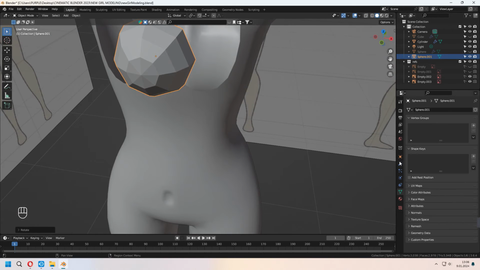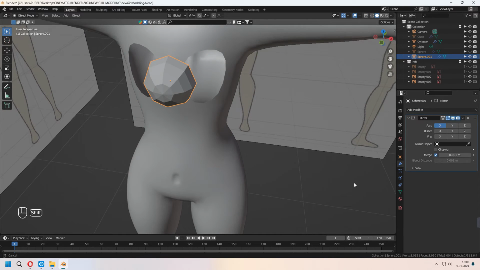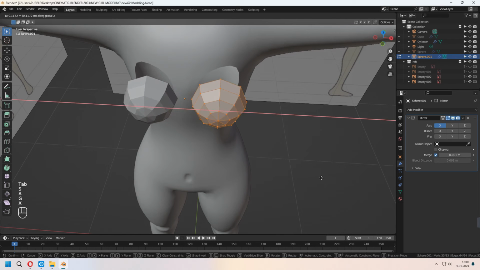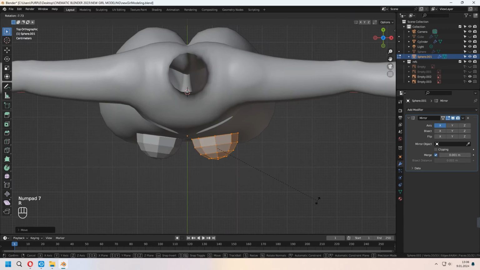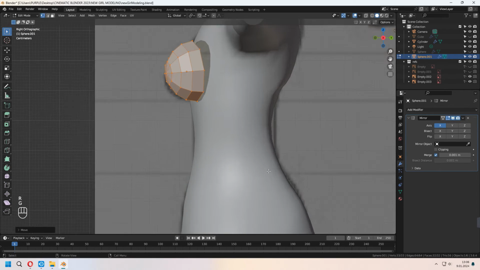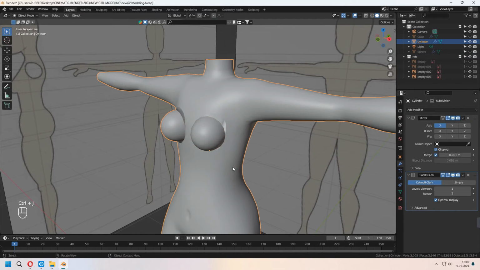Add a mirror modifier too. Tab to edit mode, choose all of it with A and G to move in the x-axis. Now you can give a shape and adjust the placement. Shade smooth, Ctrl J to join them together.